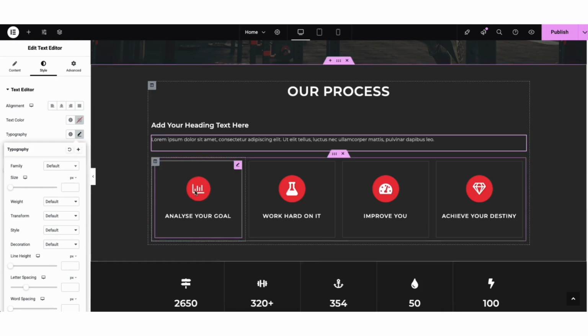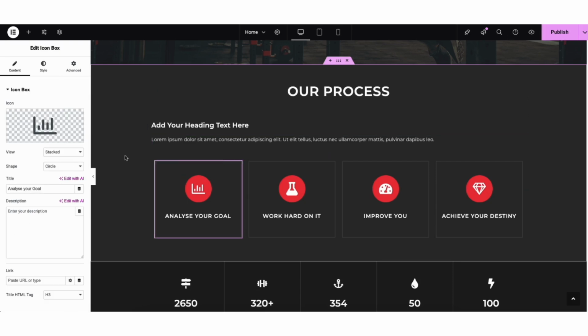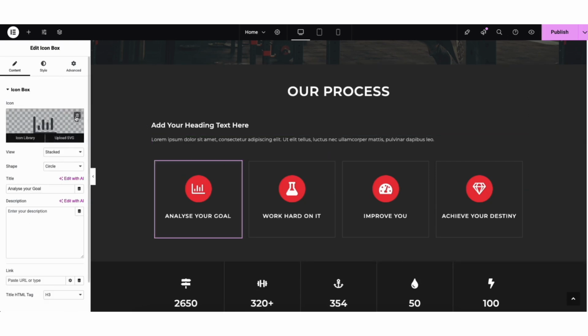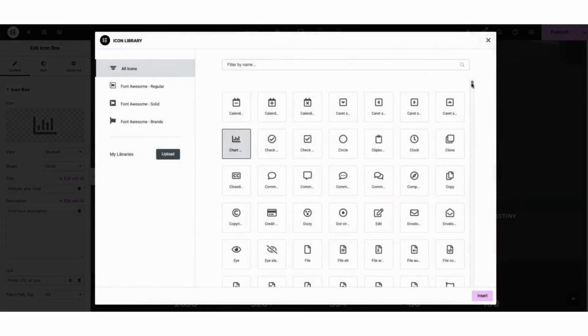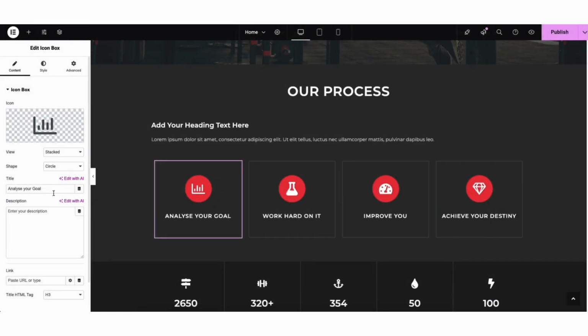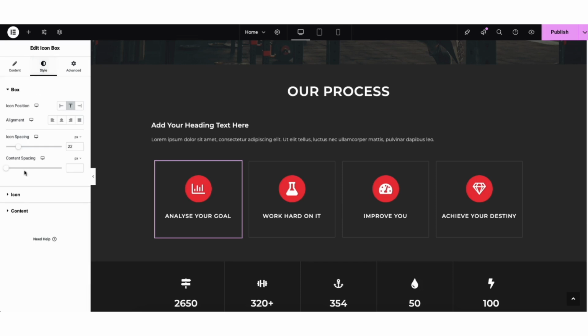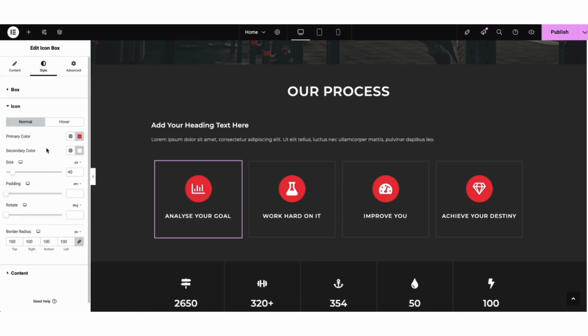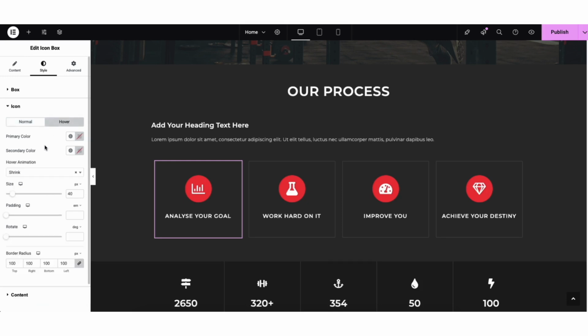You'll see the icons and text here. To edit this, just click into the area. You can easily remove the icon or click Upload SVG to upload your own icon. If you click Icon Library, you can choose from icons to use for this section. You can change the title and description. If you click Style, click Icon. You can change the icon color and size. If you click Hover, you can change the icon hover color and size.